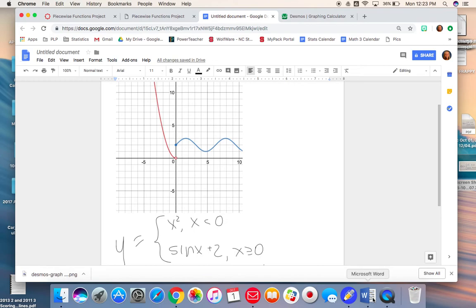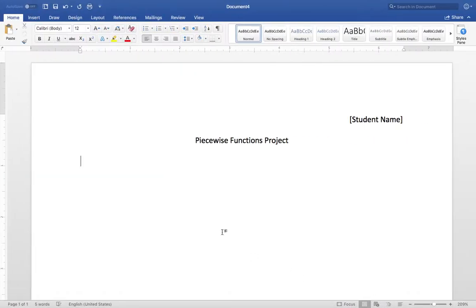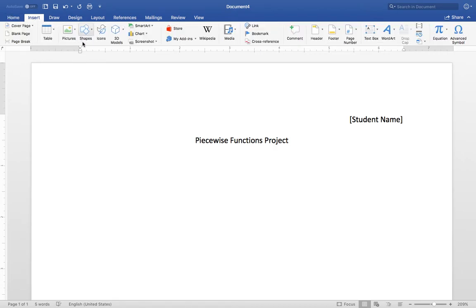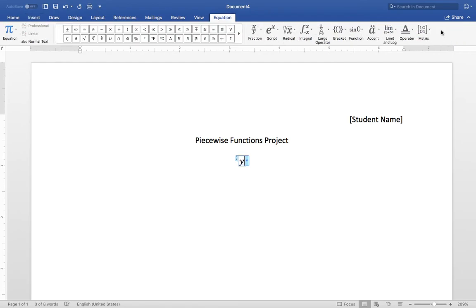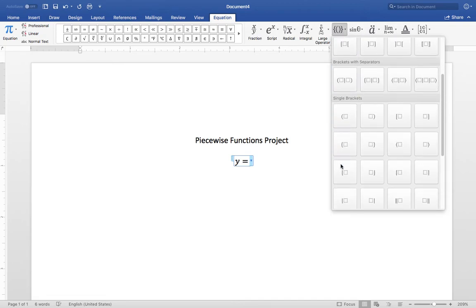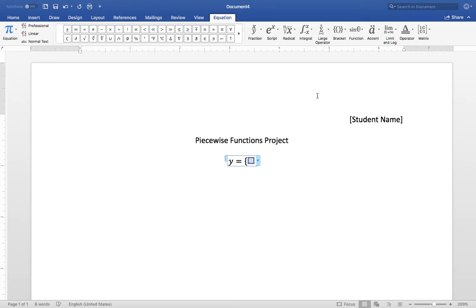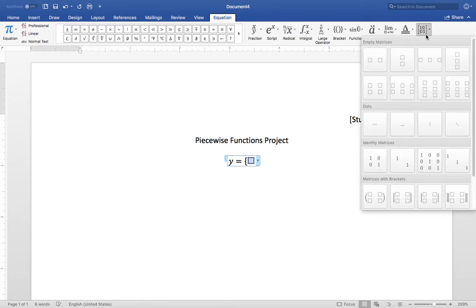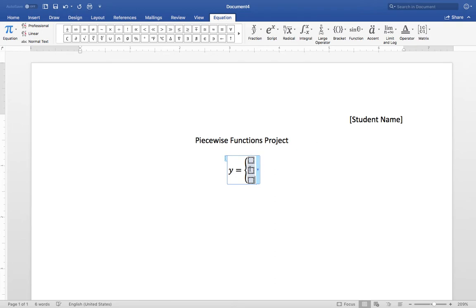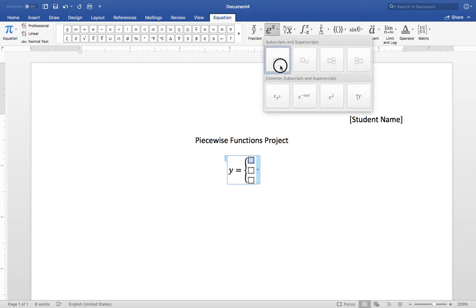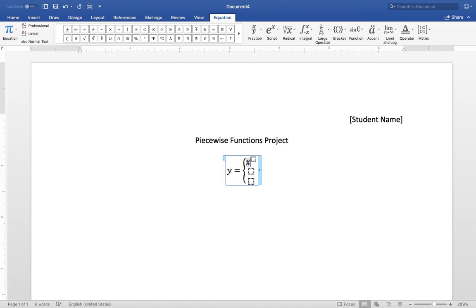Okay. If you have Microsoft Word, maybe at home, it's really easy to put a nice piecewise function in Word, so I can show you that really fast. So you're going to go to Insert and then Equation. You can go ahead and put your y equals or your f of x equals, and then go to bracket. And if you scroll down, it has our single bracket that we need. And then you'll go to matrix and actually choose the 3, since you'll have 3 equations, and then you can type in everything from there.